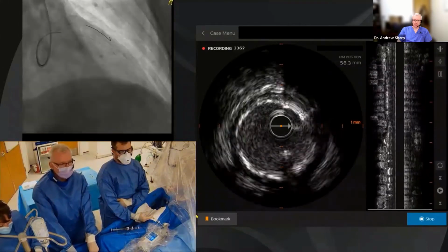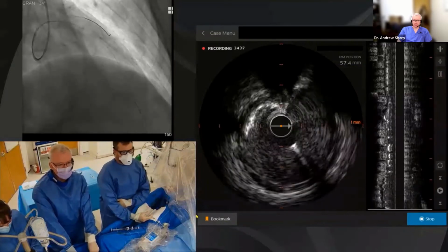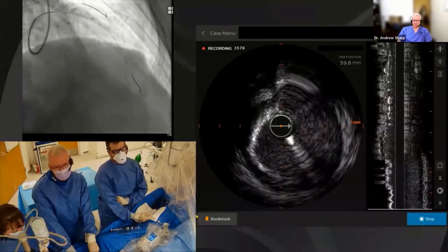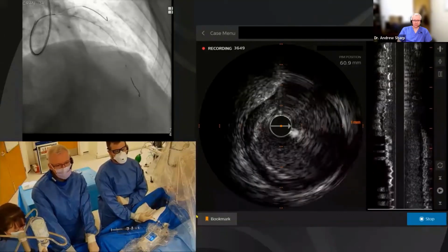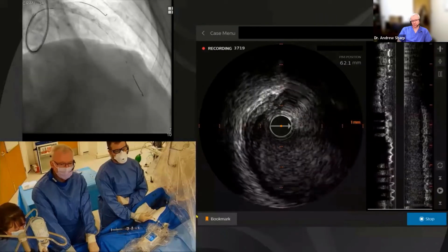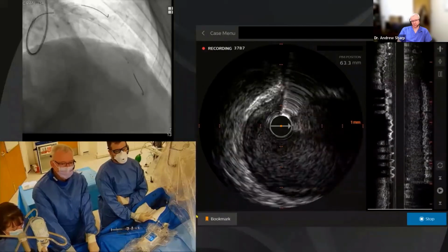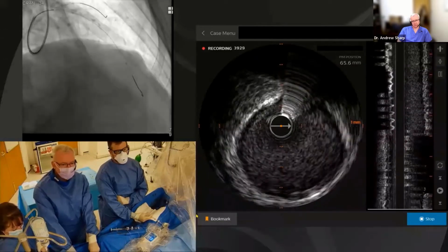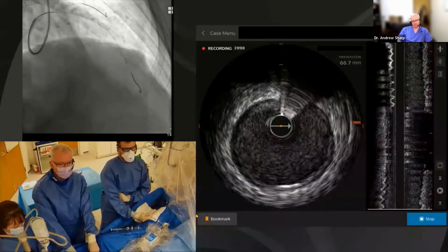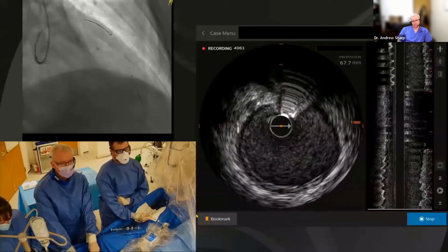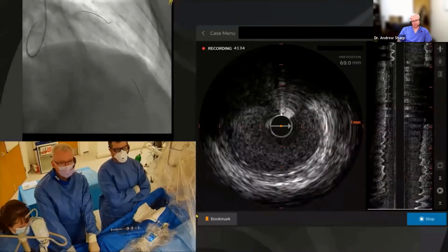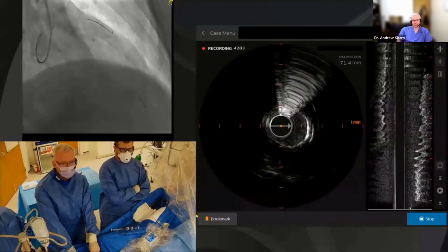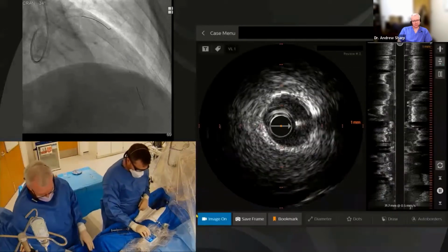And then we're coming back towards the diagonal now, so we're going to see a second wire come in any moment. Second wire's in now. Yeah, we're seeing one there going towards 1 o'clock. It's hidden by the NURD. And then here's our prox LAD, which as expected is a good landing zone, pretty healthy looking vessel. We'll come back into left main, and maybe we've already crossed into left main. Yeah, we crossed into left main. And we see the aorta coming in there, and then we're back in the guide catheter.